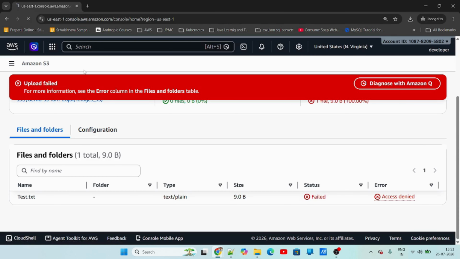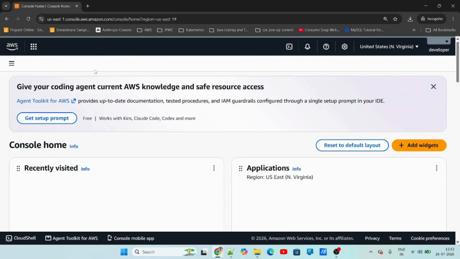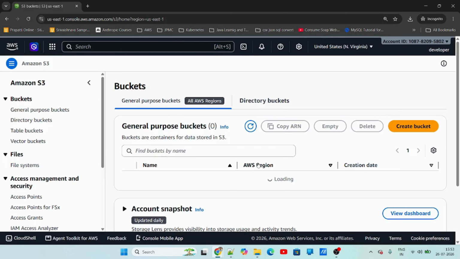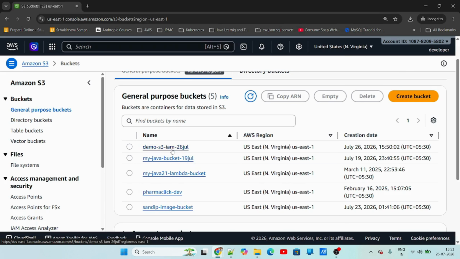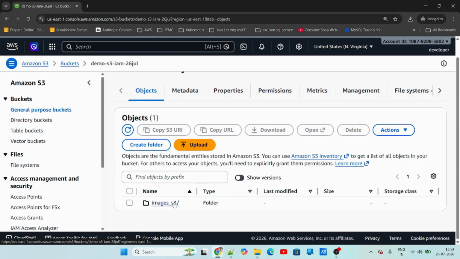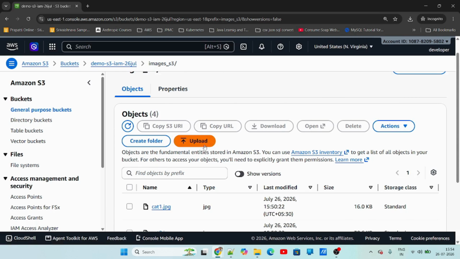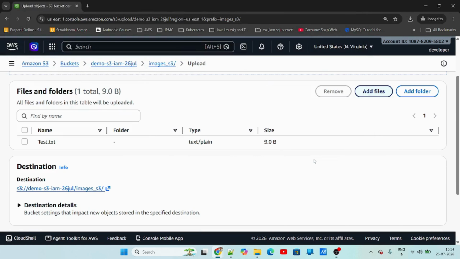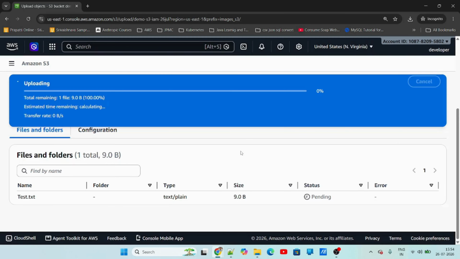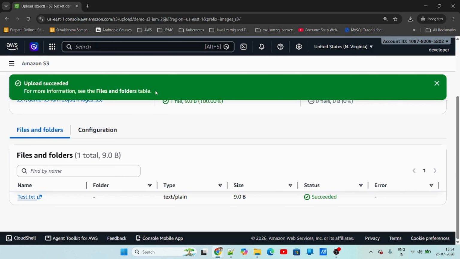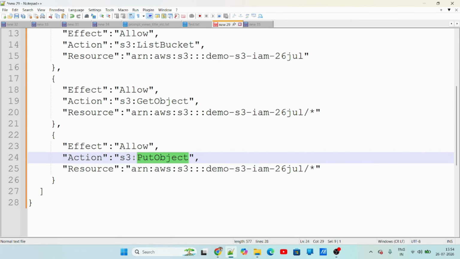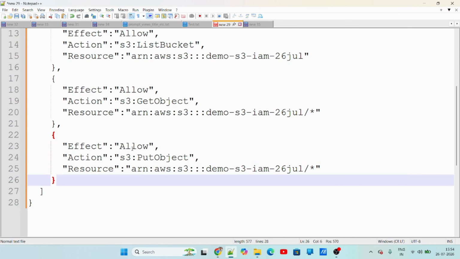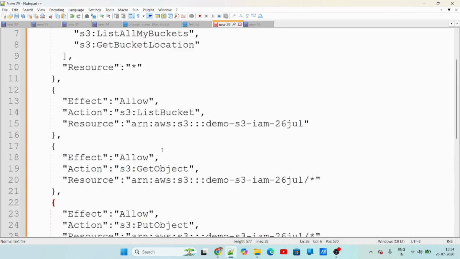Now let me go to this user again, developer. Now if I go to S3 again, S3 can be seen in recently visited also. I come here, and in this, if I try to upload a file, let's try that. Earlier it failed, right? We had seen that. I'll add this text file again. Yeah, as you can see, upload succeeded. Why did it succeed? Because I had this particular put object API action allowed. So this is how your IAM policies work.